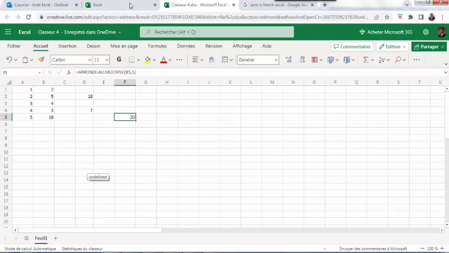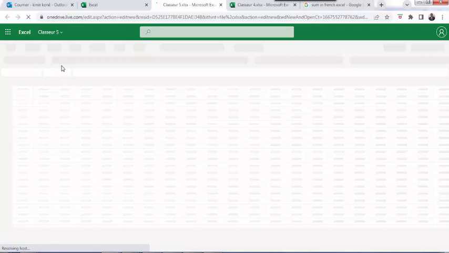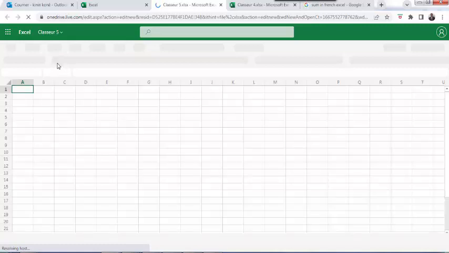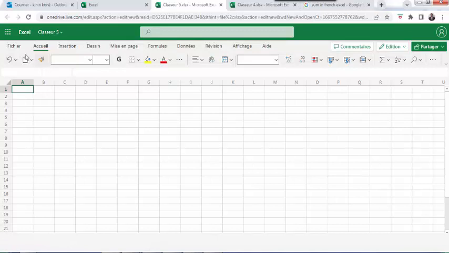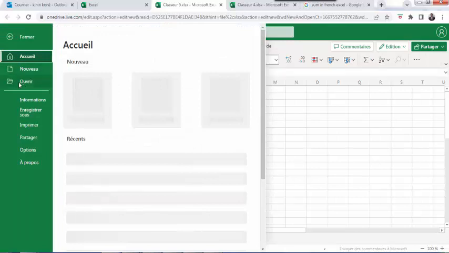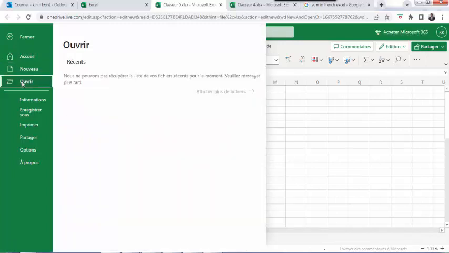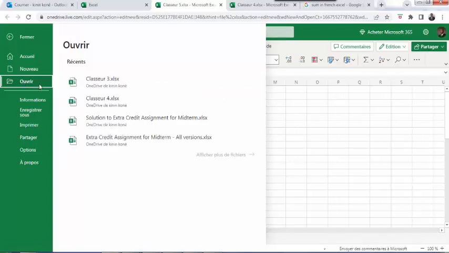So what you can do, if you want to upload the work, let's suppose that you want to upload the work that I've given you. So you go to your Excel, and you're going to upload. So you go to fichier, ouvrir, go to ouvrir.